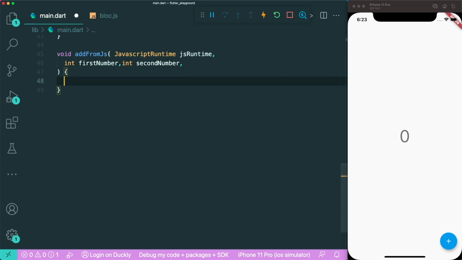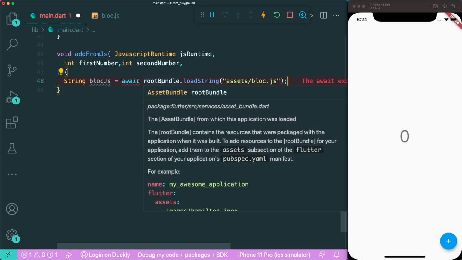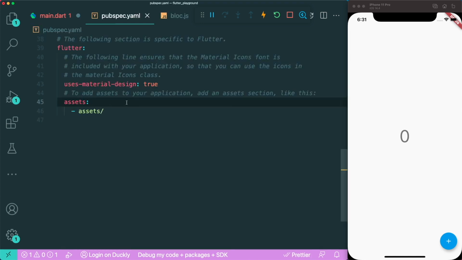Now for this function, we're going to get our JavaScript into Flutter in string form. In order for us to do that, we need to use this thing called the rootBundle. What the rootBundle does is that it contains the resources that were packaged inside the application. So if you remember correctly, inside our pubspec.yaml file, we actually imported our assets under our assets section.